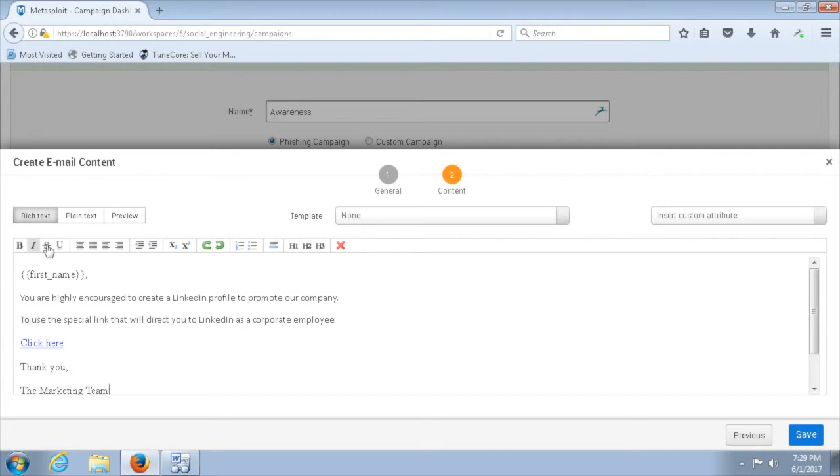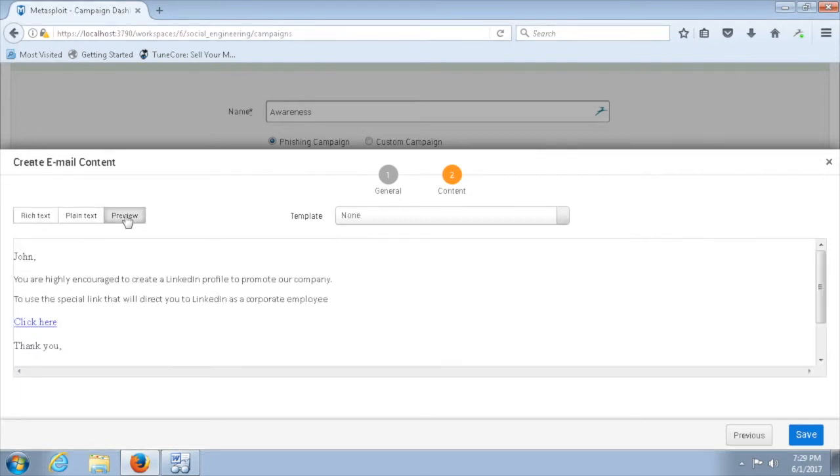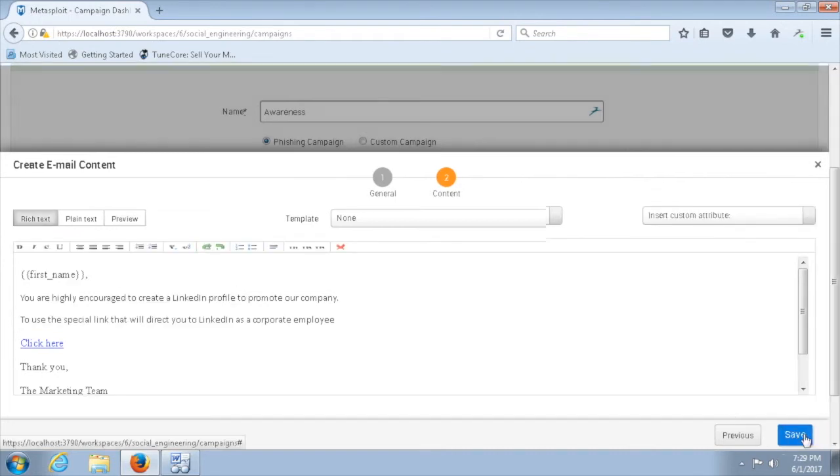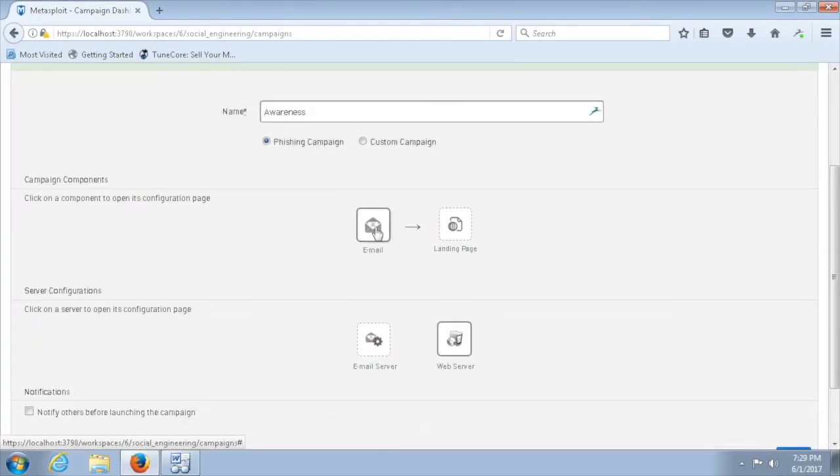And of course, you've got all kinds of capabilities here for formatting, but I can preview that for John Doe, okay? Click on save. So now I have my email. I need to create a landing page. This is what I want them to go to that's going to actually be the spoofed webpage.